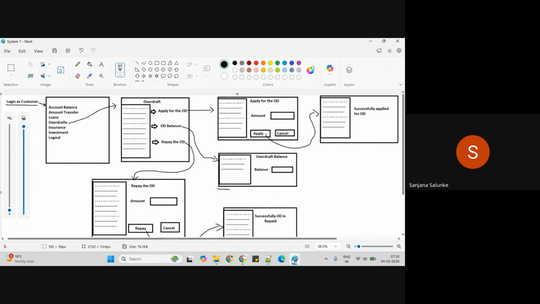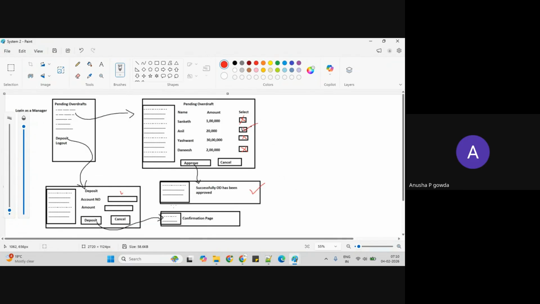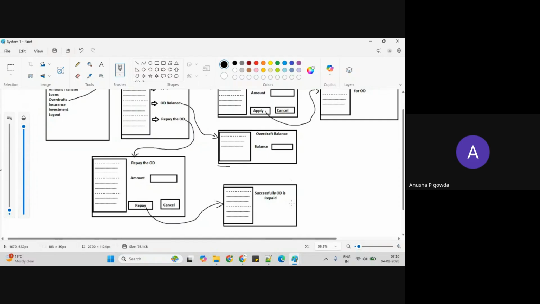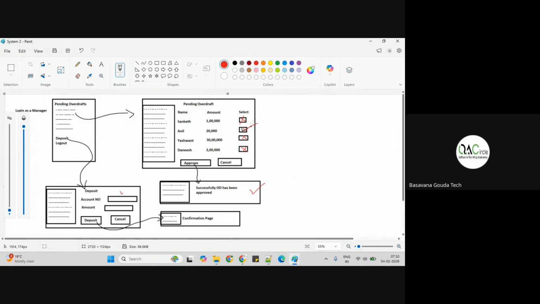Right, I'll keep it as it is. We'll discuss. I'll come back. Sir, now one second, take this. Sir, please go to the previous diagram. One second. Yes, sir. Completed. Now take down this. Login as a manager.